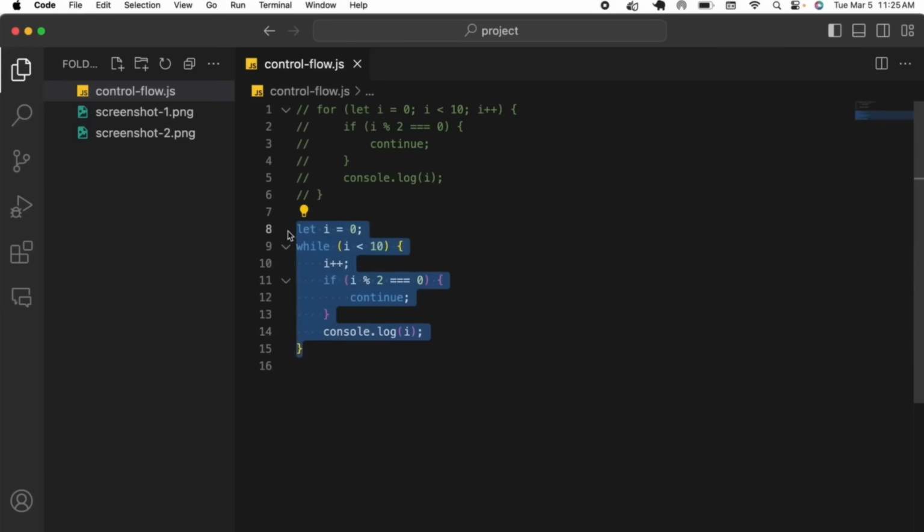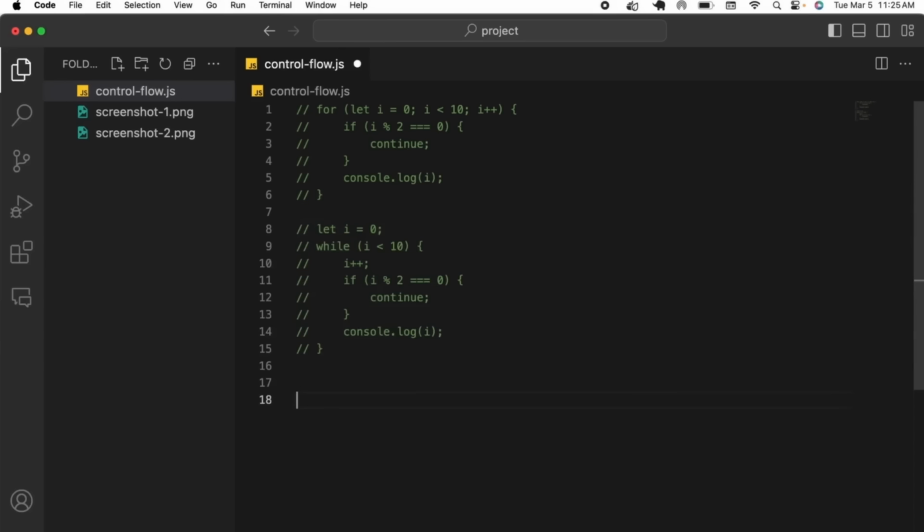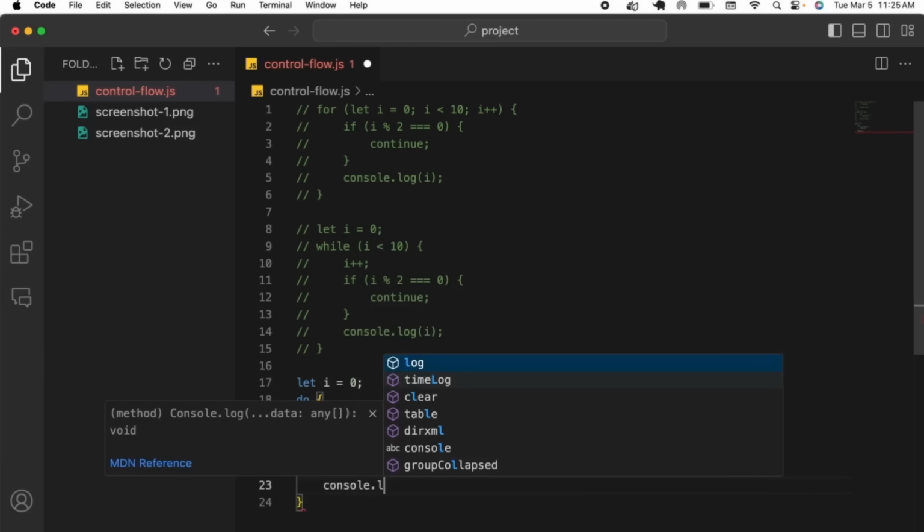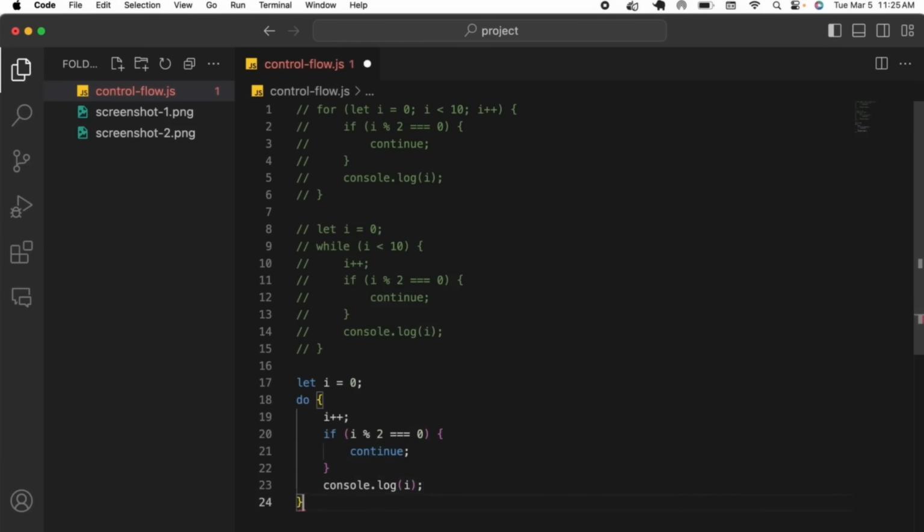So I'll comment this out. Now let's consider a do while loop, so I'll say let i is assigned to 0, do, curly braces, i increments, if i modulo 2 is 0, then continue. Otherwise, log it out. And we specify our condition, while i is less than 10.